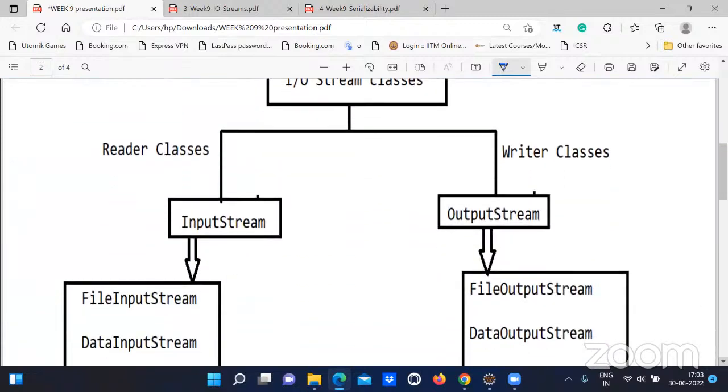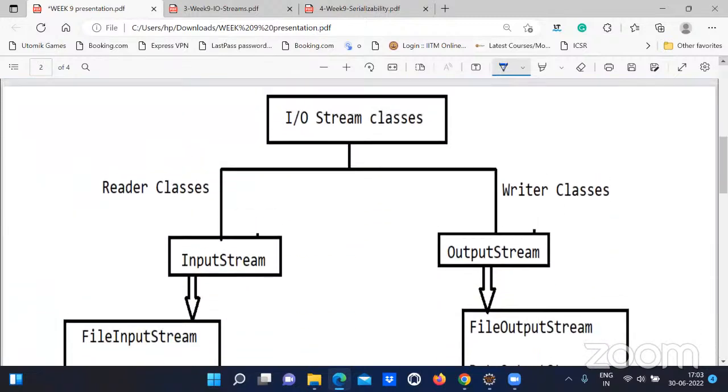Okay, so here IO stream classes are of two types. Reader classes I already mentioned. Input streams are used to read the data, and output streams are used to write the data. That's why I mentioned reader classes as well as writer classes.